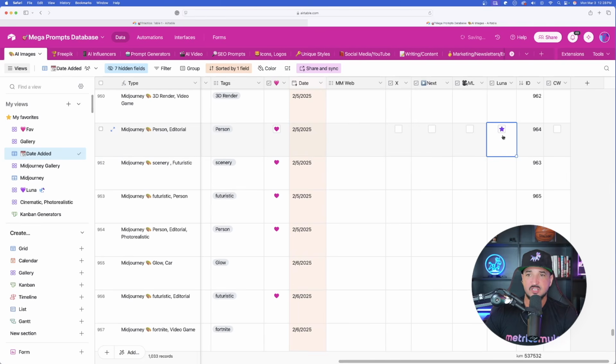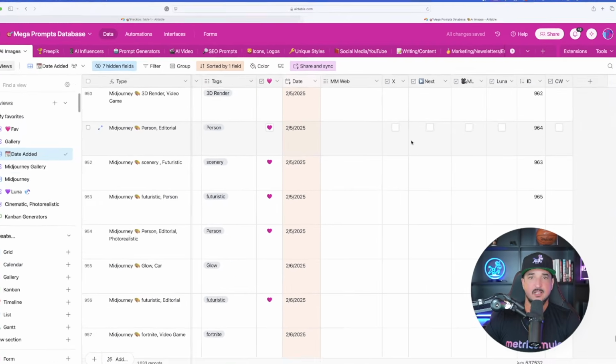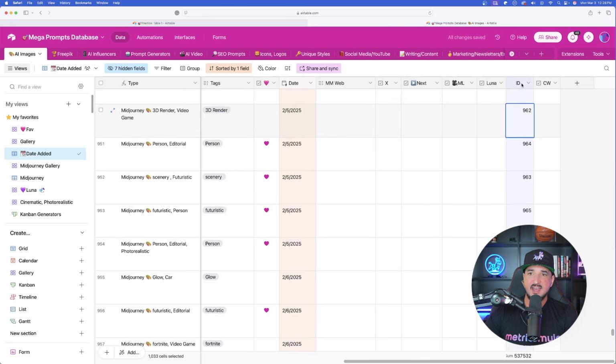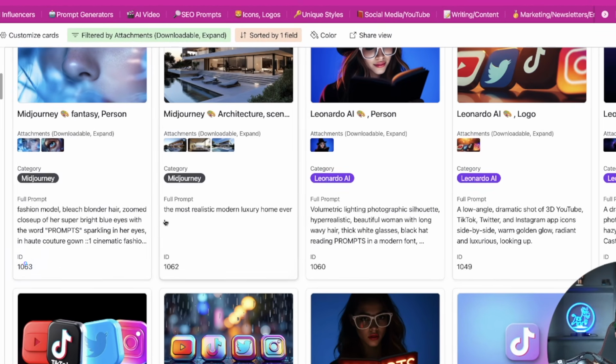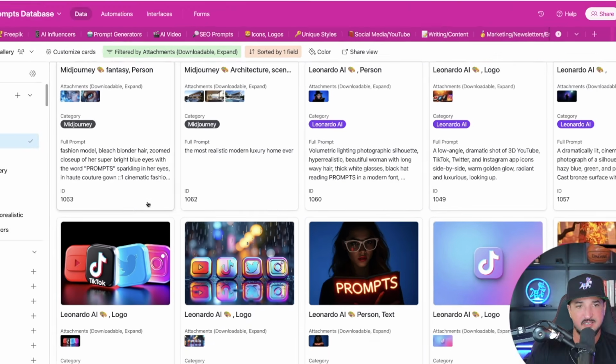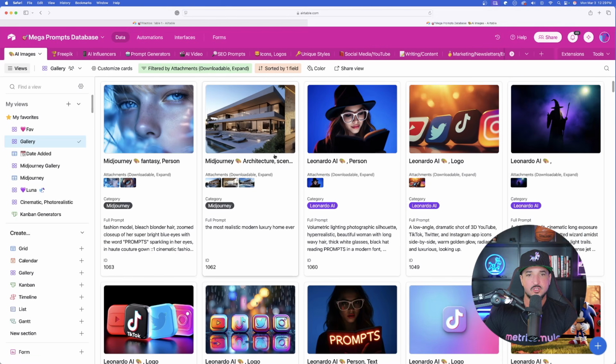Anytime I generate images of one of my AI influencers, I select this. That way I can quickly see those AI influencers. And then I have my ID. It's going to be so important to assign a specific ID to each prompt. Now you can see each ID is listed here because as you can see, right now I am on 1062. The more and more prompts you get in the future, you want to assign IDs. That way you can quickly find something right away.